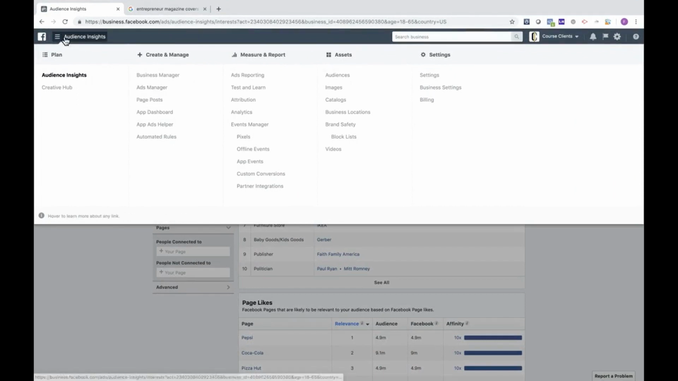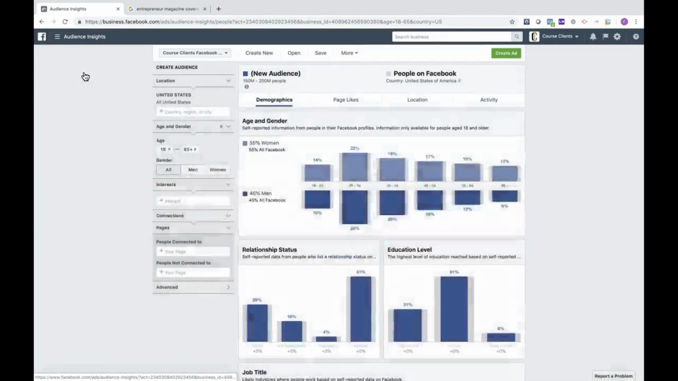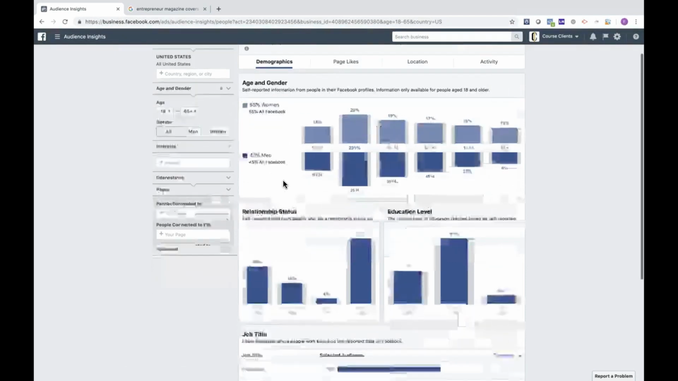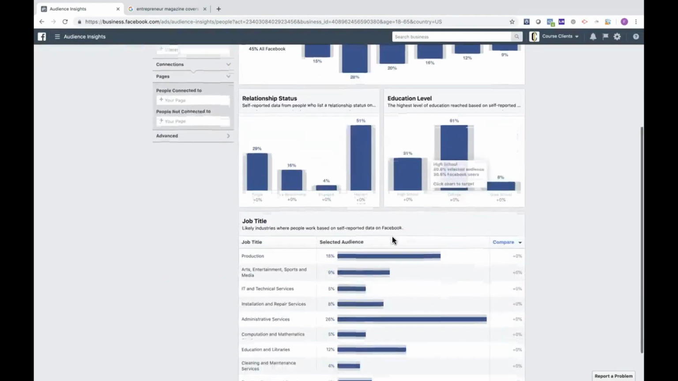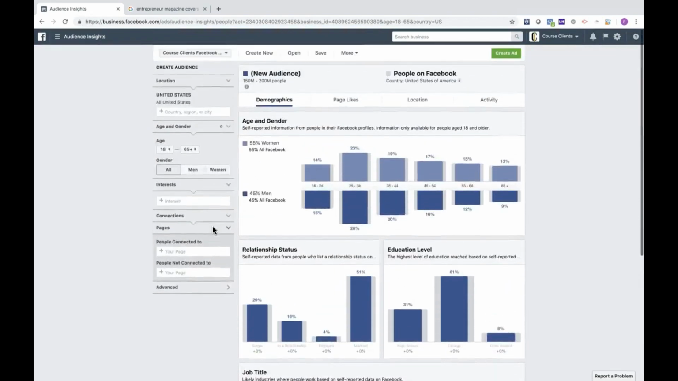And first of all, to access it, you want to pull up your menu, and all the way to the left, you want to select Audience Insights. What we're looking at here is an audience dashboard of all of Facebook's users right now within the United States. But I can plug in different country information, regions, cities, change things by age range, and all of the demographic, relationship status, education level, place of employment or job title, all of this information will change.